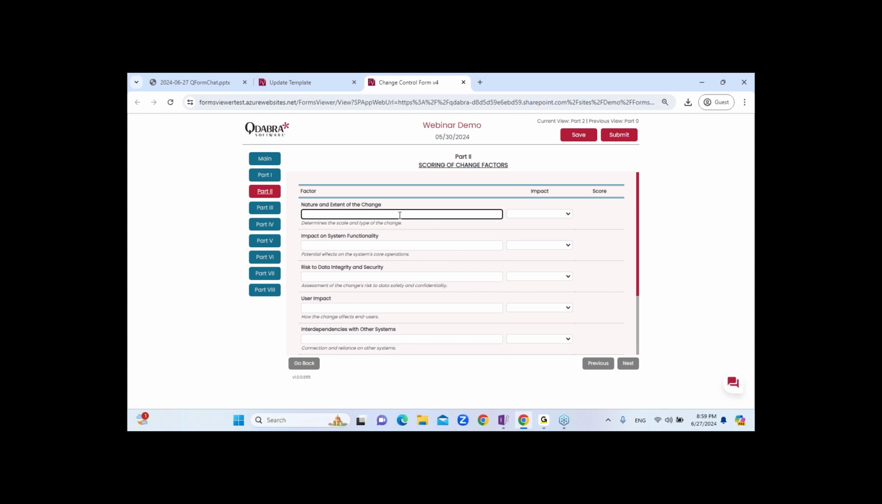What is an impact factor? An impact factor basically describes our change, let's say for the nature and extent of the change. We'll have some descriptions, and based on that, it will analyze whether it would have minor impact on a system, on our process, or a moderate impact. I see. Got it.